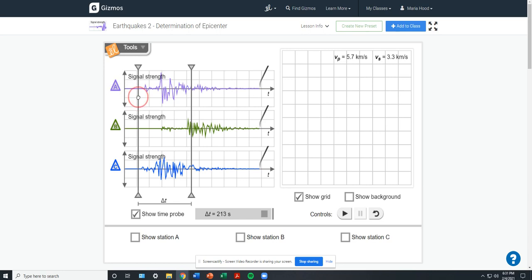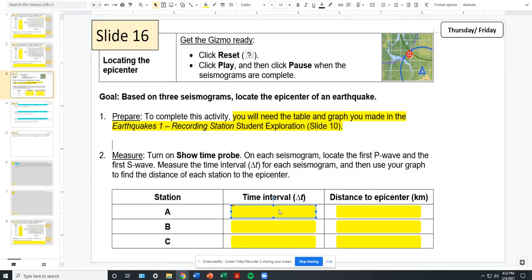The first thing I do is take the probe on the left-hand side and move it right on top of the first sort of bump you see on your seismogram. That's where the P wave was first recorded. Next, I want to take the probe on the right-hand side and move it to the very first large peak I see, which represents the S wave. Here I see my change in time is 63 seconds. So I'm going to come back to my table here and write that down.